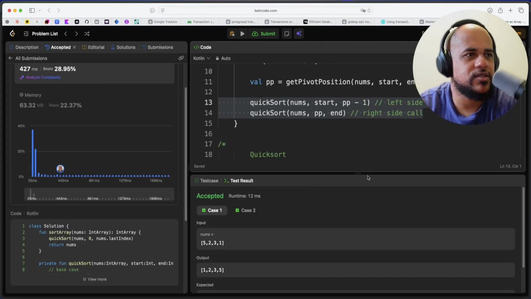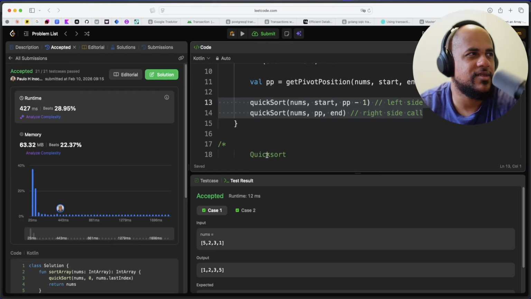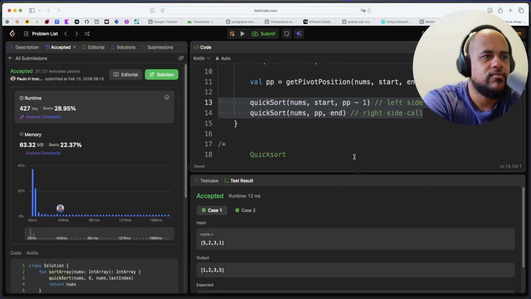I'll give this 5 out of 10. It's not a good algorithm at all. Really hard to implement, hard to understand, and yeah, I don't know. Bad feelings.